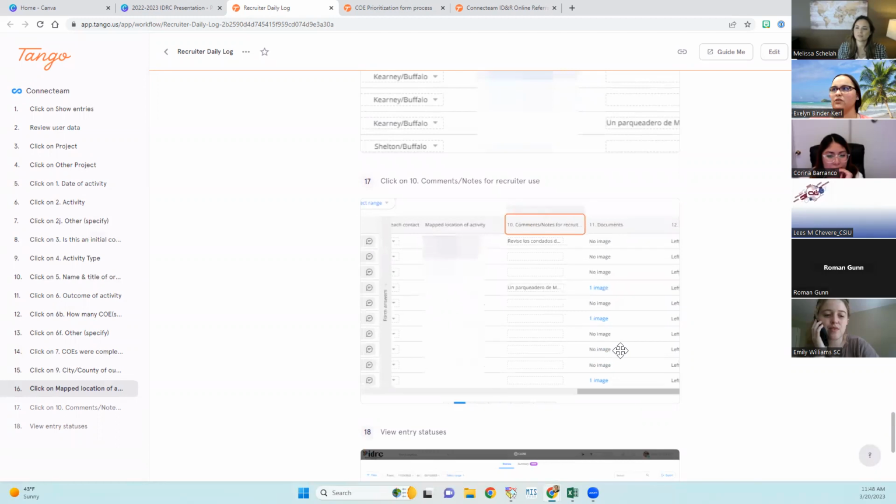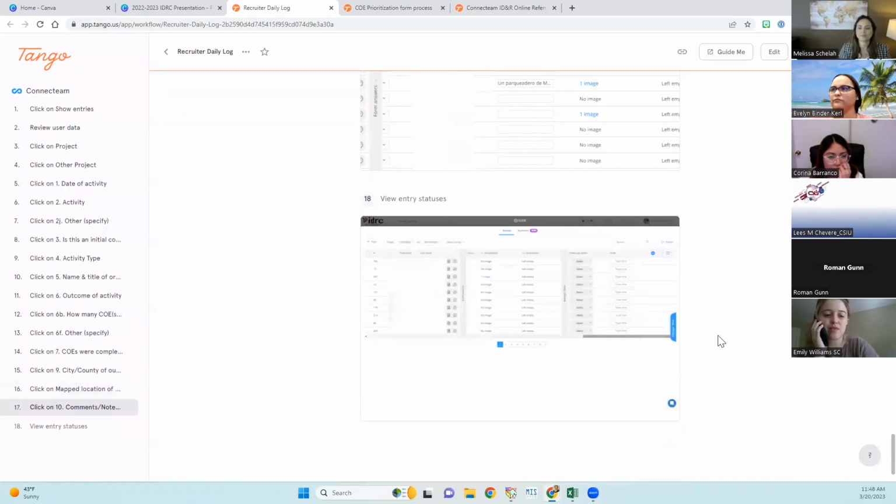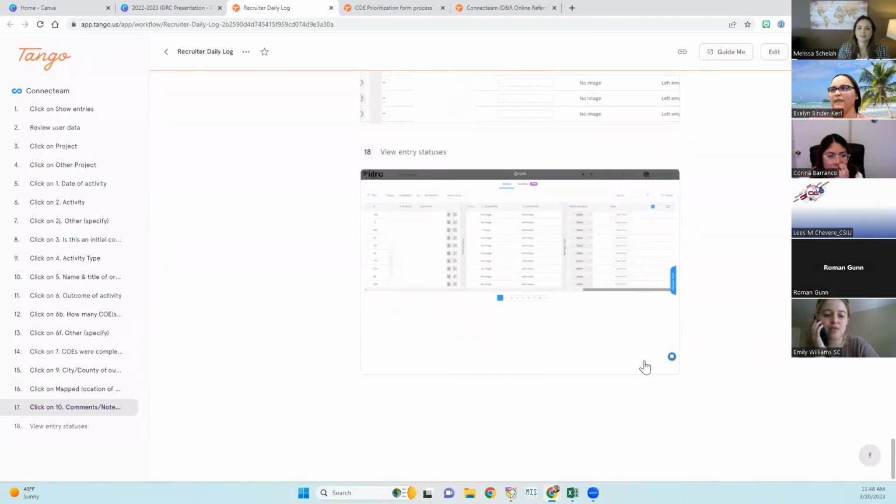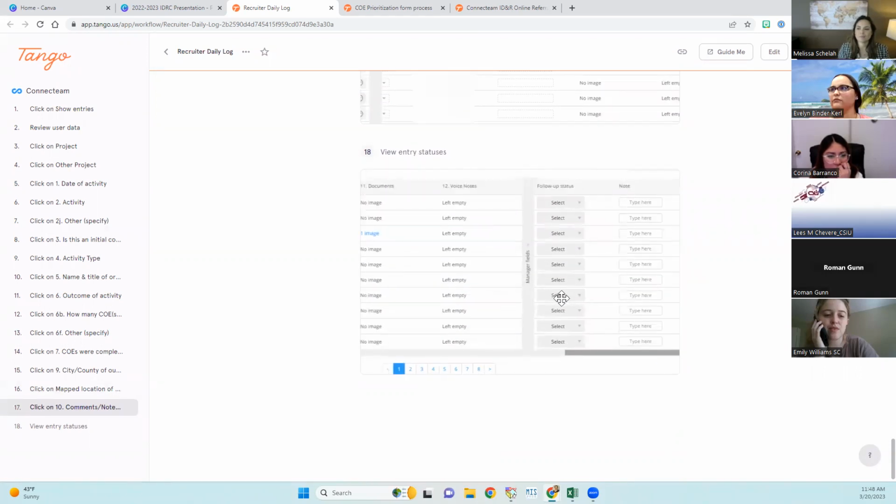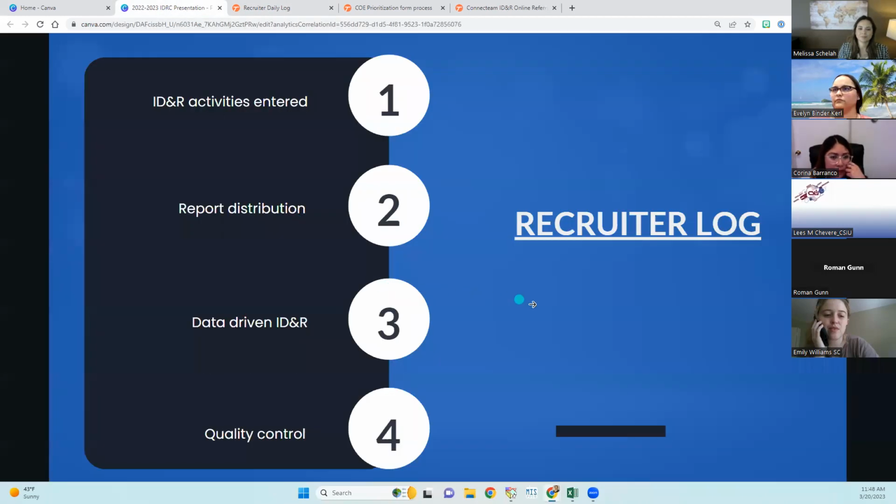Then again, this is just the recruiter's notes. And then we have the final status of what that looks like. We review that monthly, and recruiters can view that as often as they need to, because they have access to all of their entries.